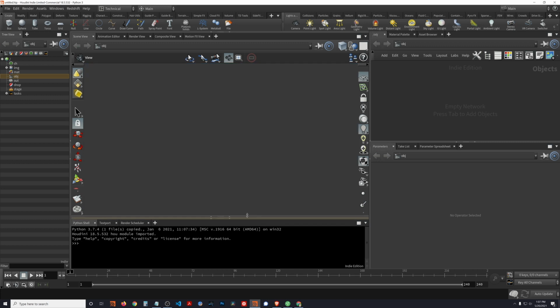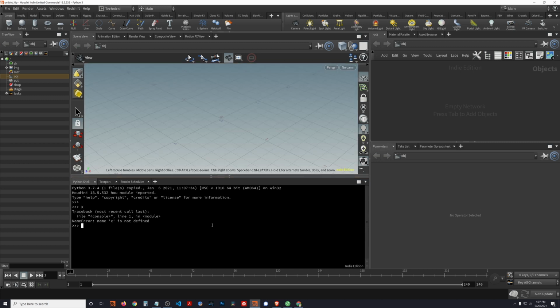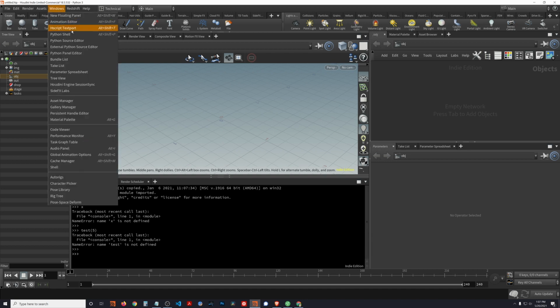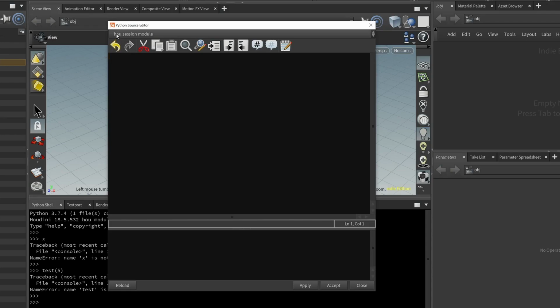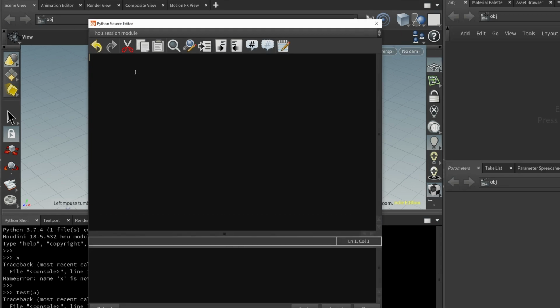Okay, if we come back to the Python shell, x has not been defined and test has not been defined either. So what do you do if you're working on a project and you want a few variables to persist? You want to be able to save your project, come back later, and know those variables are going to be there. For that, you want to write session Python code. Here's how you do it. Come up to Windows and select Python Source Editor. At the top, you can see it says hou.session module. That means everything you write here is going to go inside the session module, and when you save your project and reopen it, it will still be available to you.